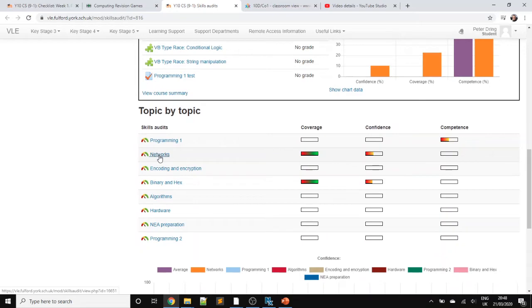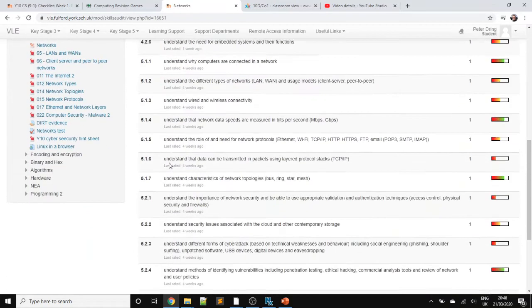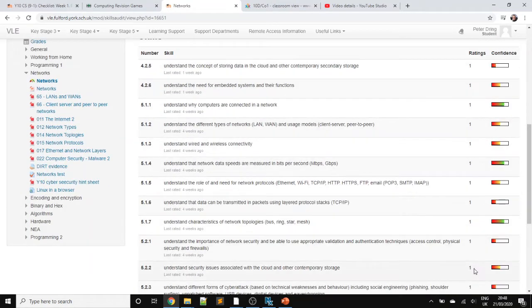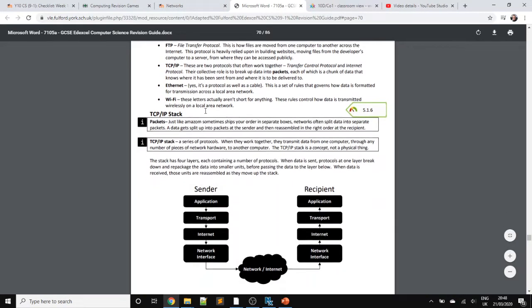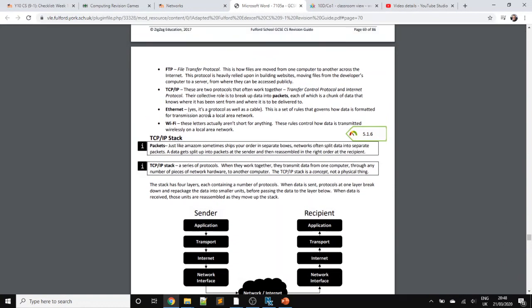I'm going to choose for today to work on networks. You can see my confidence ratings that I put in on here. Maybe I'm going to go for this one. I said I was quite low in confidence here. So 5.1.6, talking about protocols, TCP/IP. The idea is we'd like you to rate your confidence, and then importantly, just click on the question mark so that it takes you to the relevant page in the revision guide, and then make notes.